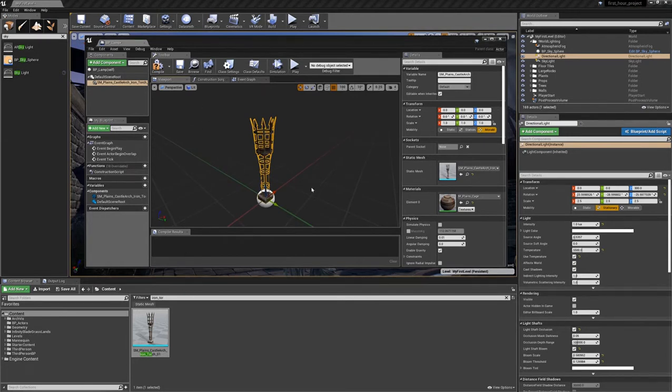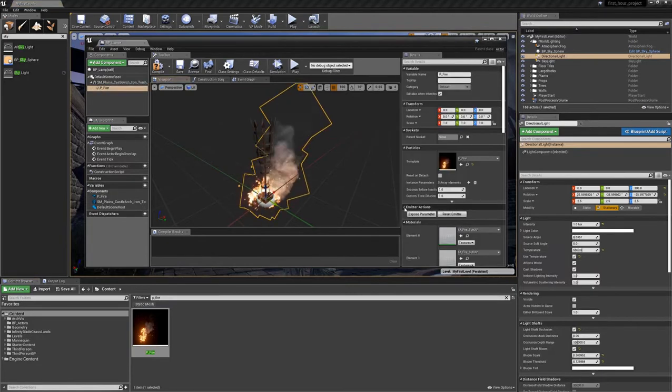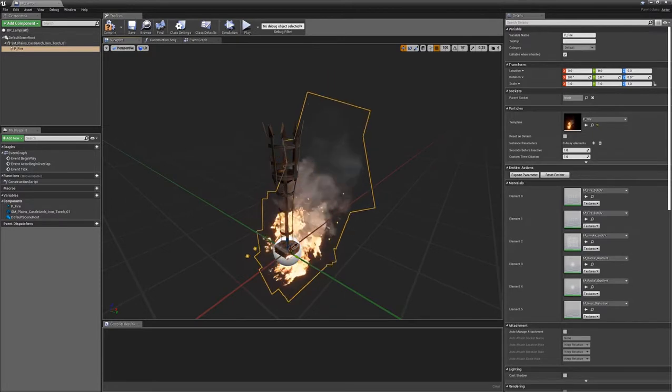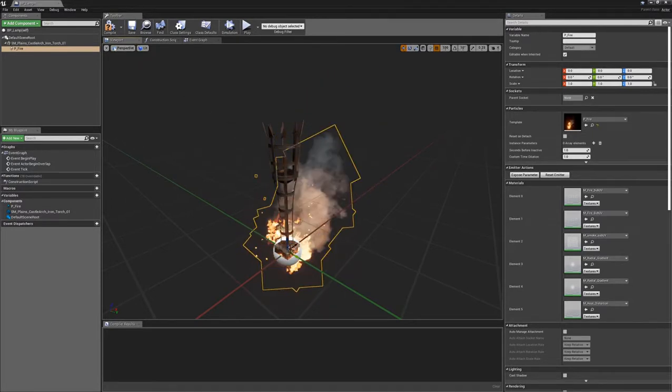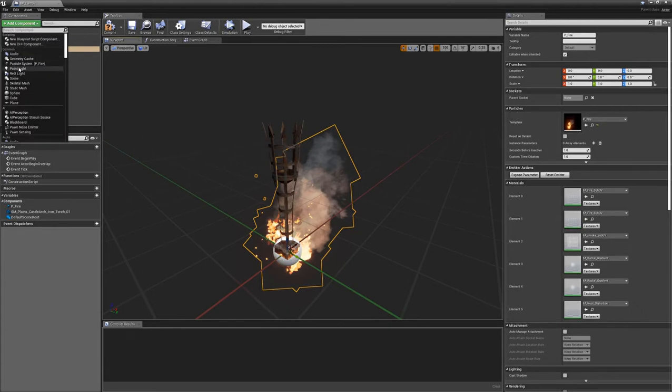Great. Now let's go ahead and search the content folder for P_fire. Drag this into the window as well. You can maximize this window now as we won't need any more content from the browser. Now, the last element we will need will be a light source. In the Components menu, found here on the top left of the actor window, let's add a point light.